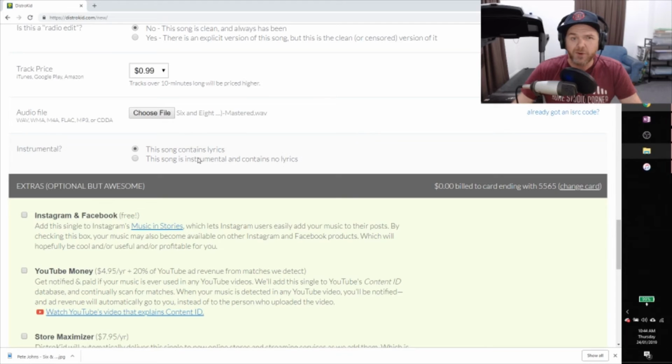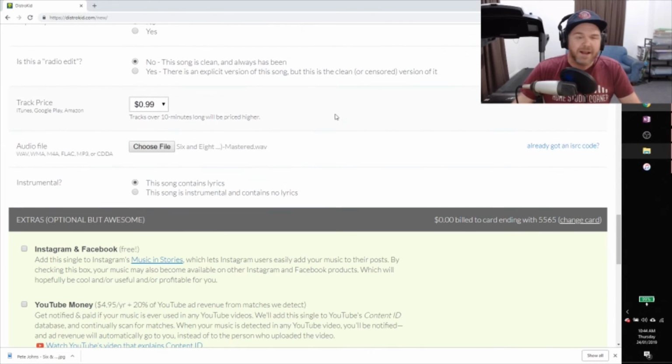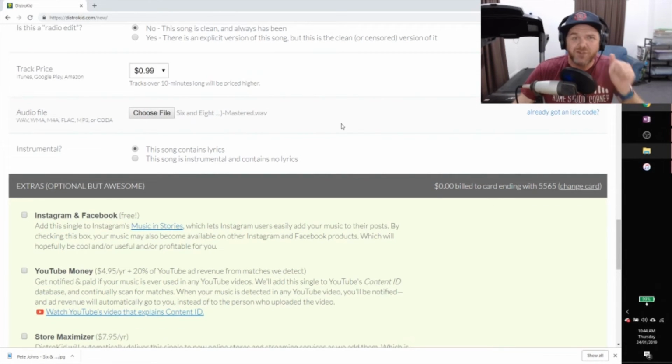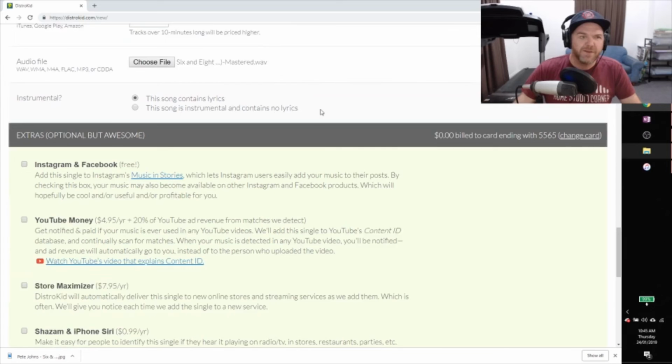Instrumental: this song contains lyrics, or it's an instrumental and has no lyrics. It has lyrics there. By the way, over here, ISRC codes, that is, again, a topic for another day. It's a whole other thing that we may need to look at. But what DistroKid does is it attaches its own ISRC code. So that's basically the unique identifier that you would identify this song amongst all of the other songs. You can get one beforehand if you go through a different way, like a rights management group or something, and then attach that to here. I don't. So we'll leave it simple.